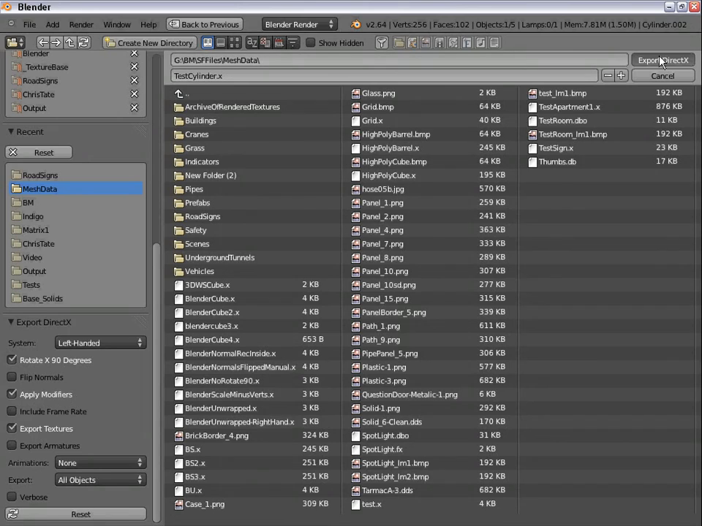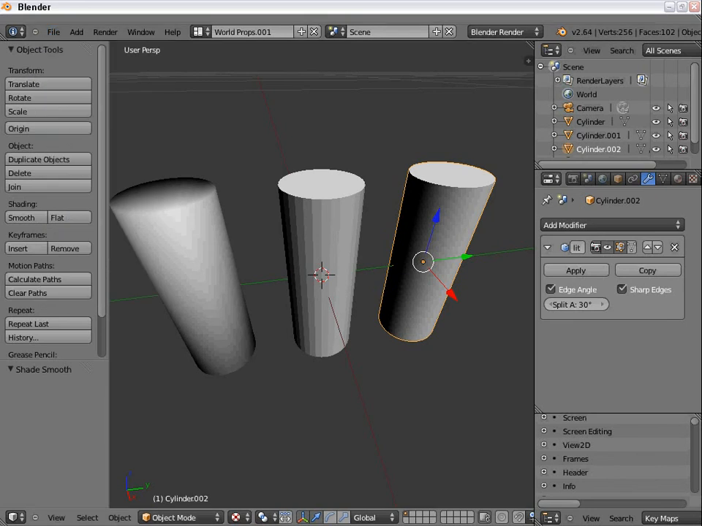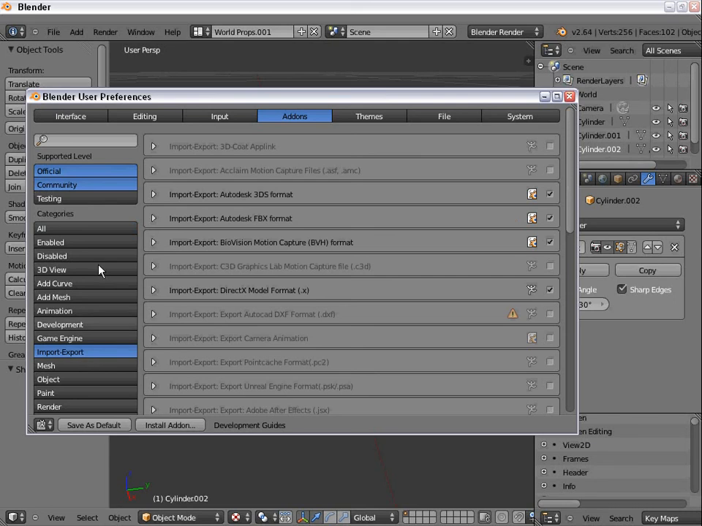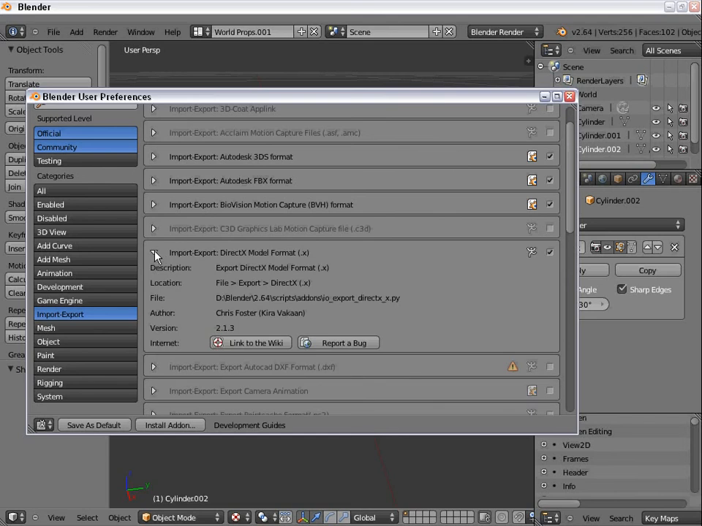I'll export. Now if you don't see the export DirectX option in your menu, all you need to do is go to user preferences, enter into the add-ons tab and select the import export category in the browser and select DirectX model format. Click the checkbox and it will be activated. Author Chris Foster, version 2.13.